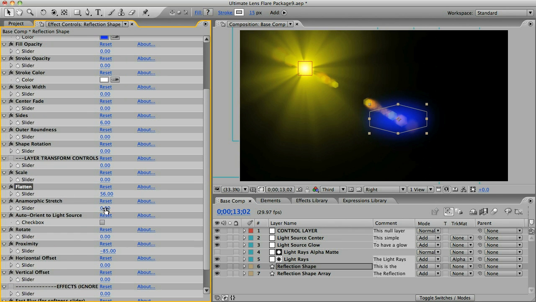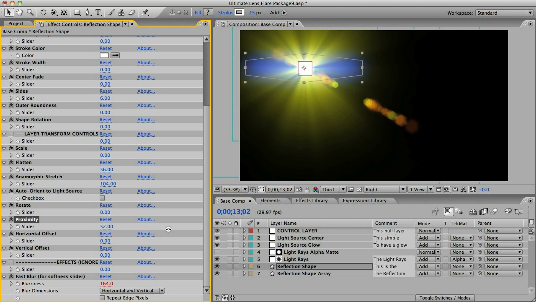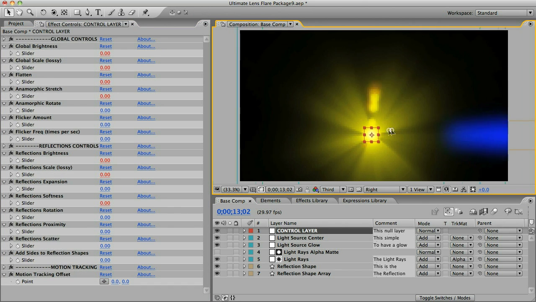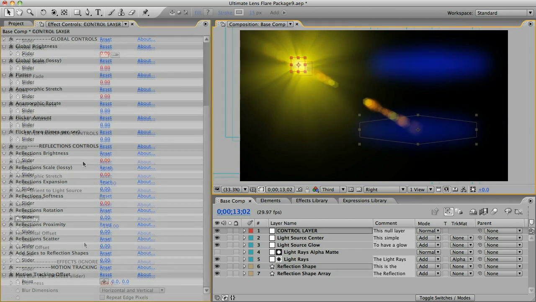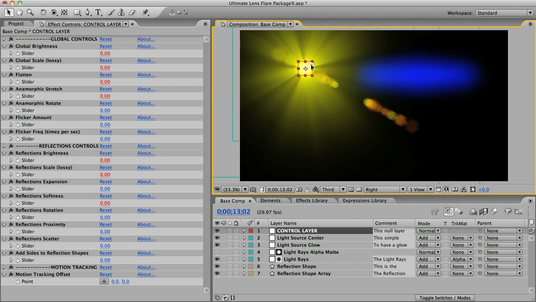You can flatten or stretch it. You can set it to auto-orient toward the light source, or rotate it manually. And you also have a lot of control over its position. You can change its proximity to the light source. You can offset it by dragging it. Or you can use the offset controls to change how the element moves on a particular axis.